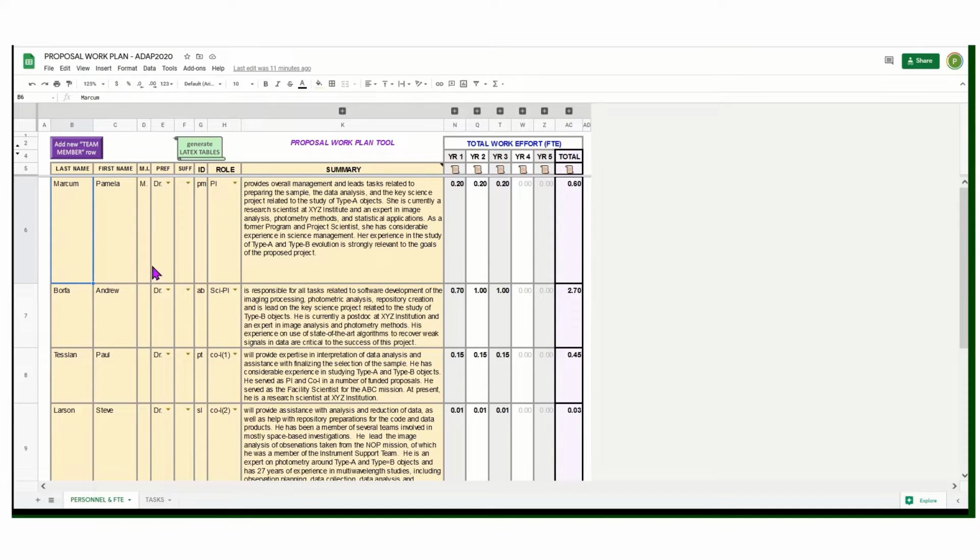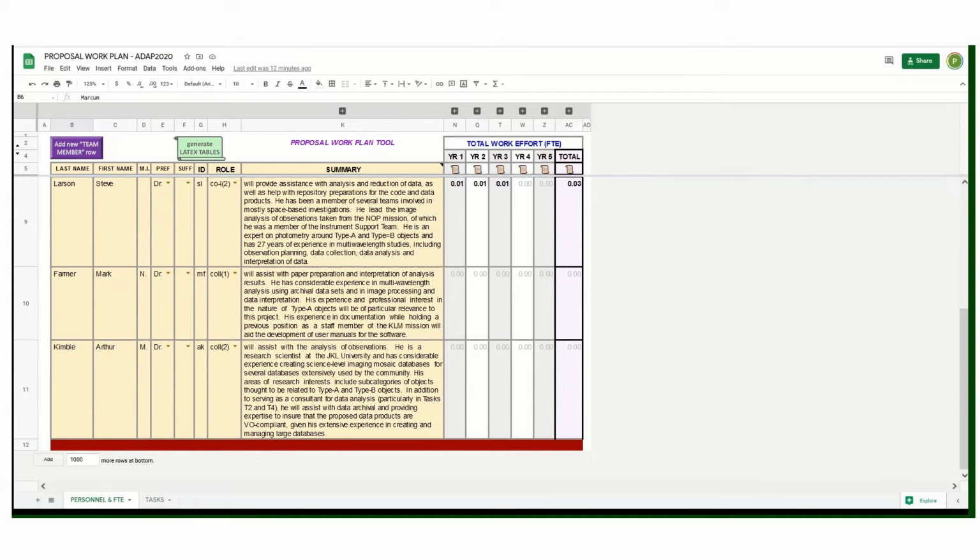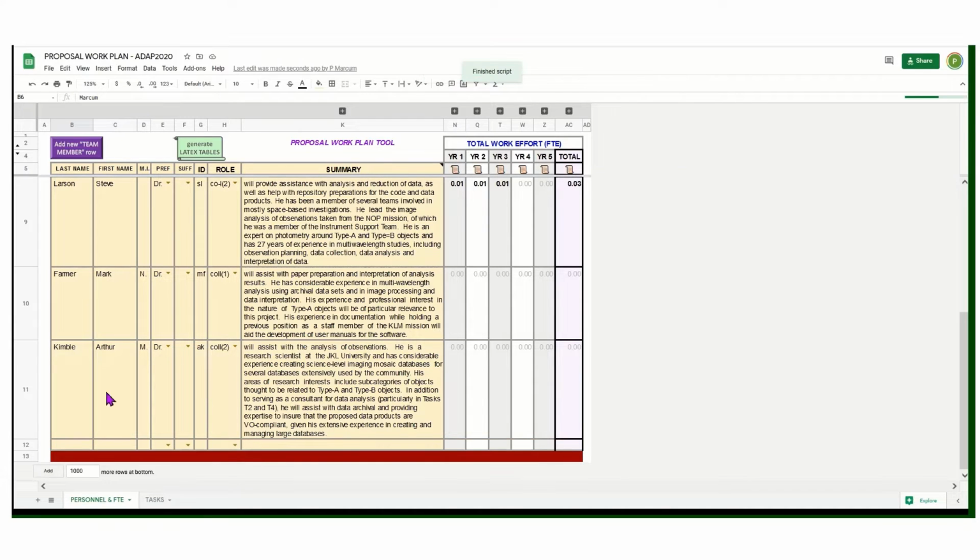Let's enter a new team member just to show how this works. So what we always want to do is click on Add a New Team Member row. And let me just show you, before I do that, what the current table looks like at the bottom. So when you press this button, a new row will appear at the very bottom of the table, but above the red stripe. Okay, so now you see that the new row has appeared in the table, and now all we have to do is fill it out.